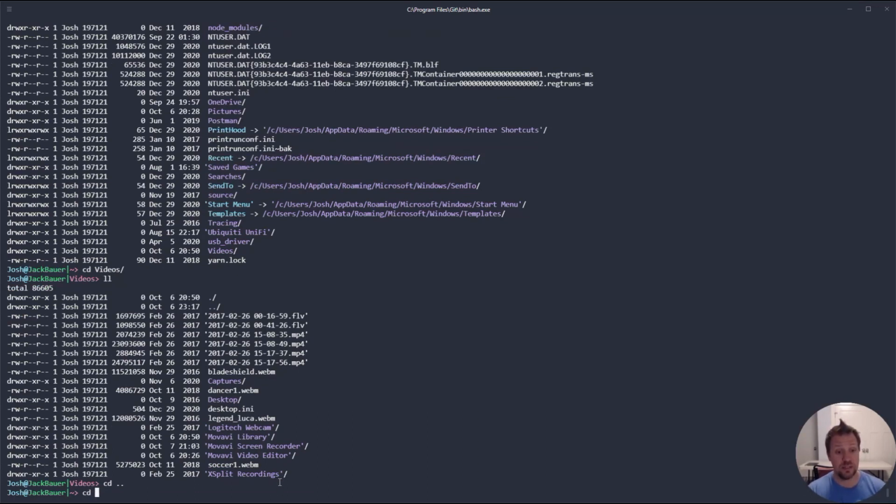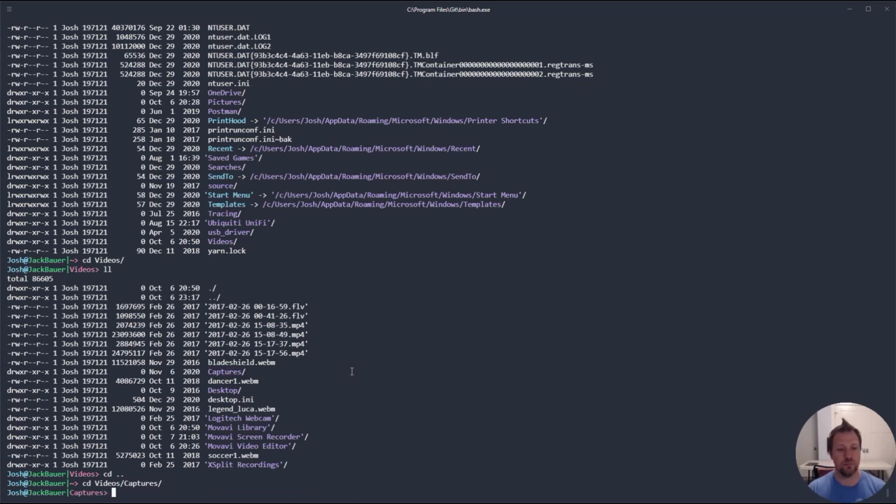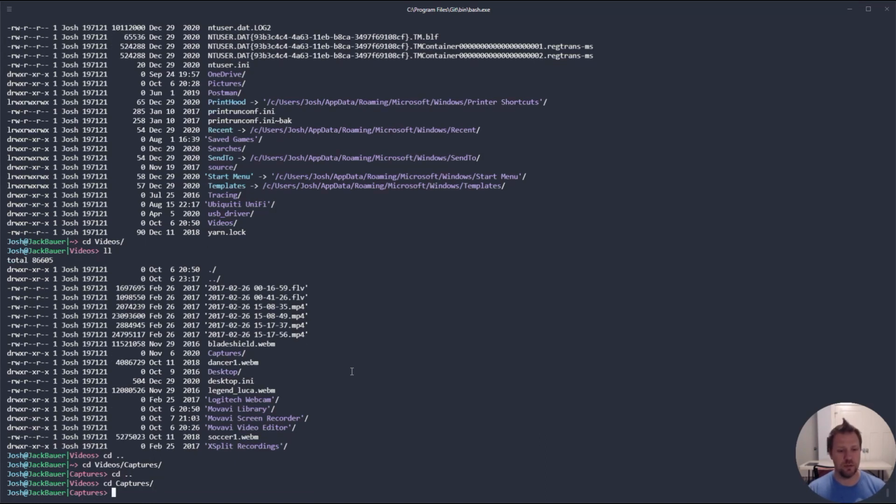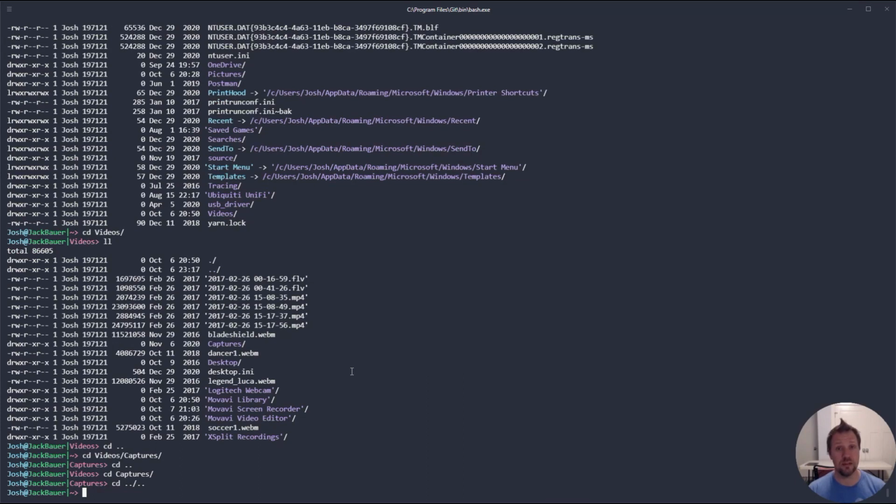You can chain these things together. In this case, I see that in my videos folder, I have another folder called captures. So I could actually type cd videos/captures and hit enter. That jumps me right into the videos captures folder. Or again, I can do cd .. and go up a folder. But let's say I wanted to go two folders up. The way you do that is cd space ../.. and therefore I'm back to my home folder.